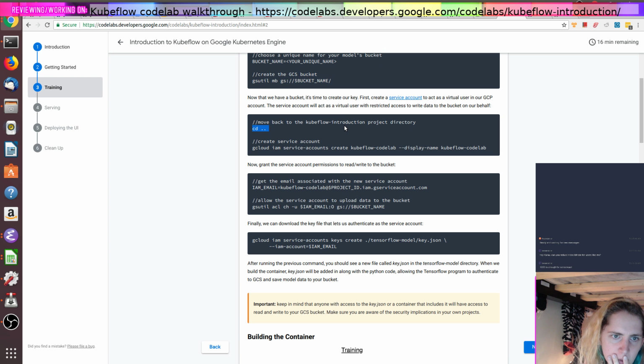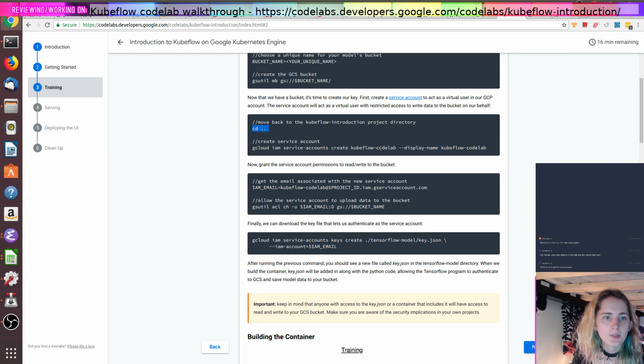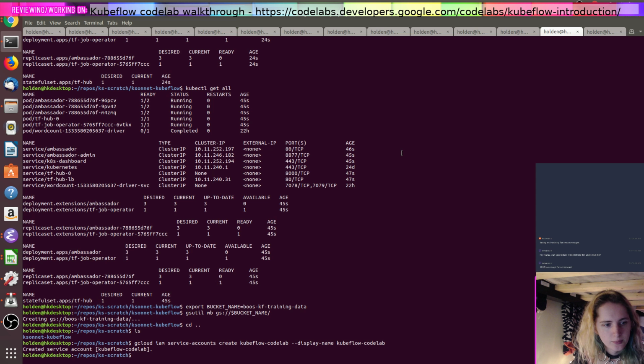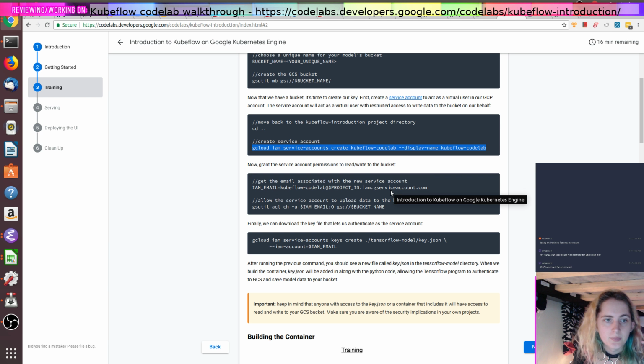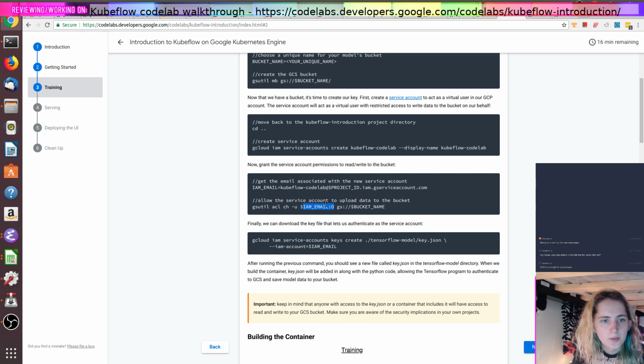I'm not sure why this has me move back into the Kubeflow introduction project directory. I'm sure there'll be a good reason soon. So let's go ahead, do this part. Okay. So we set this, and then we give our account that.